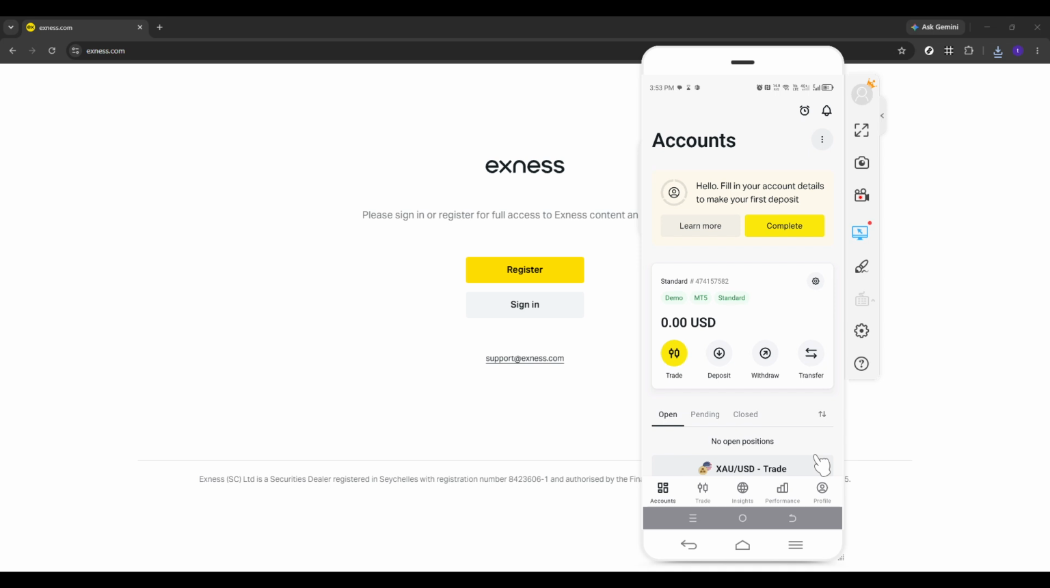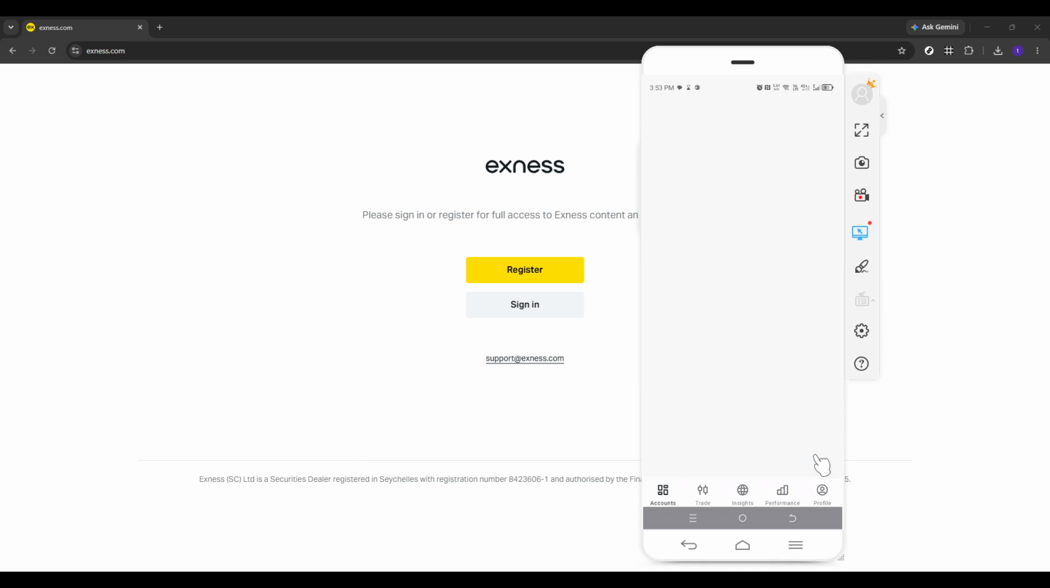To begin, open the Exness app on your device. Once the app is open, look toward the right side of the screen and tap on Settings. This is where you'll find the account information needed for MT5.